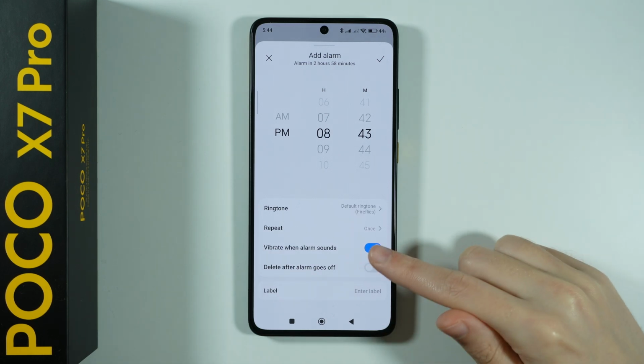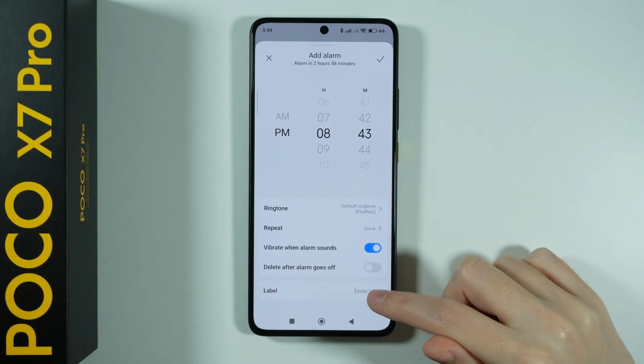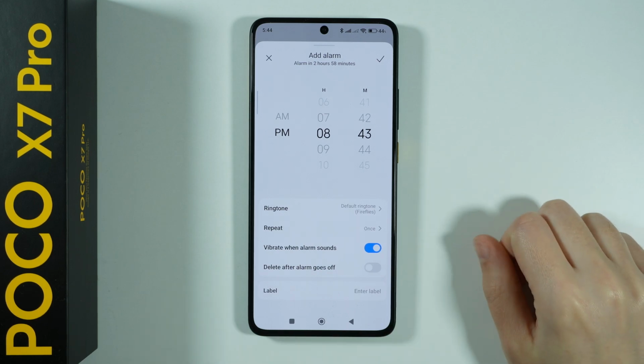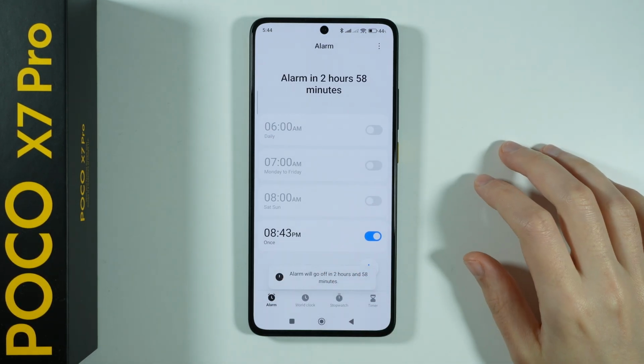We can enable and disable vibrations and whether the alarm should be deleted once it goes off. You can also set up the label so you can name the alarm if needed, and then press this check in the top right corner in order to set it up.